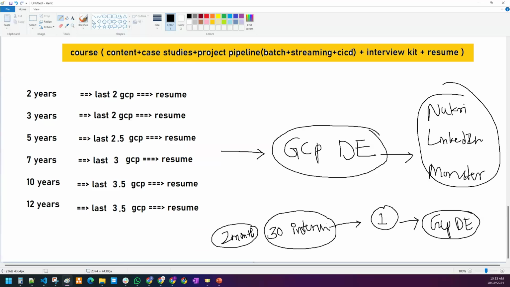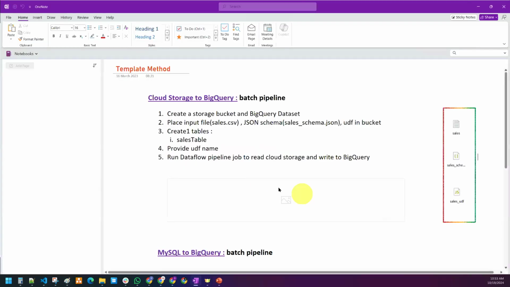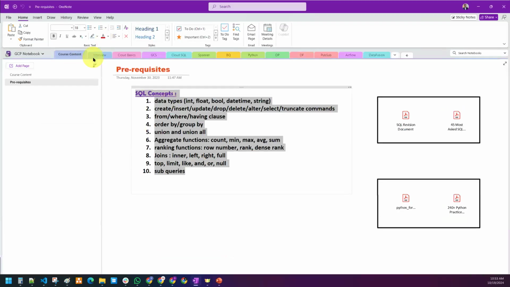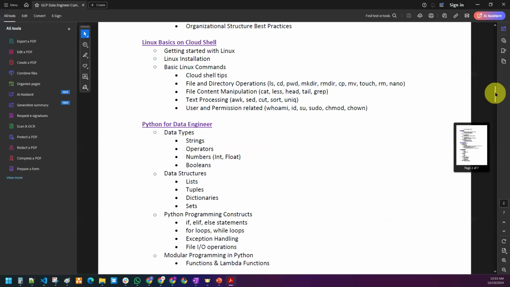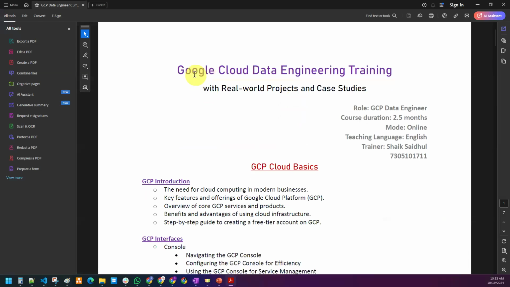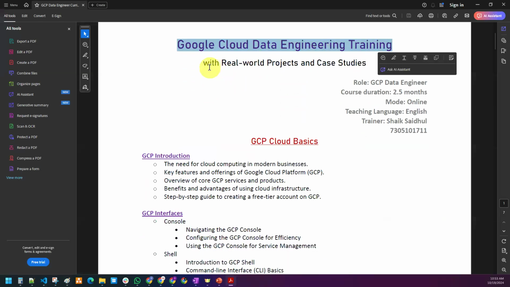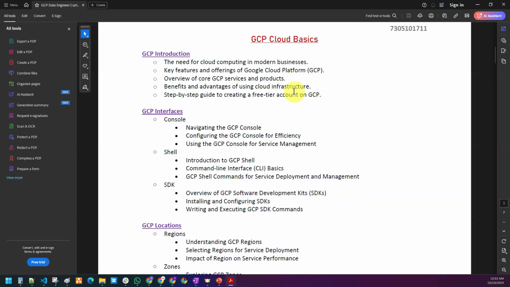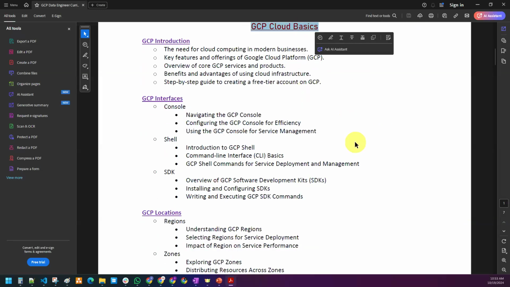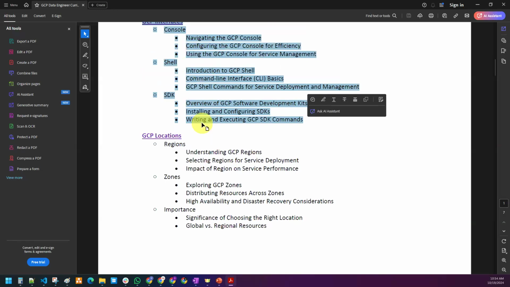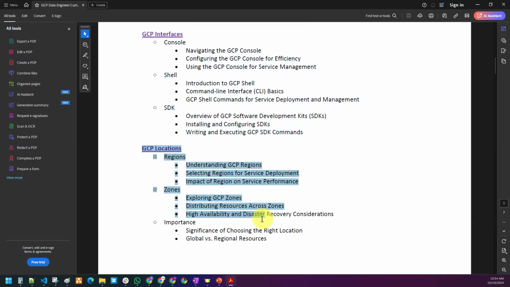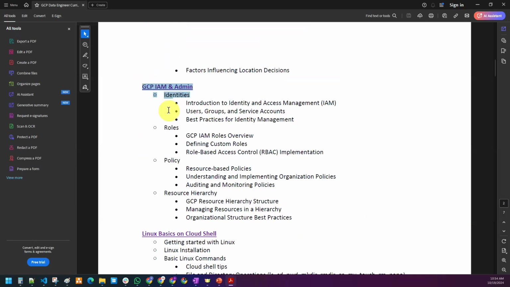Okay. Sir, what is the course content that we are going to cover, if you ask me? Our course content includes almost everything. I'm going to open the course content here. These notes I will also share with you once you are enrolled for the course. This is Google Cloud Data Engineering training with real world projects and case studies. We start with GCP Cloud Basics. We'll talk about GCP introduction, GCP interfaces, Cloud Shell SDK, GCP locations, GCP IAM and admin.